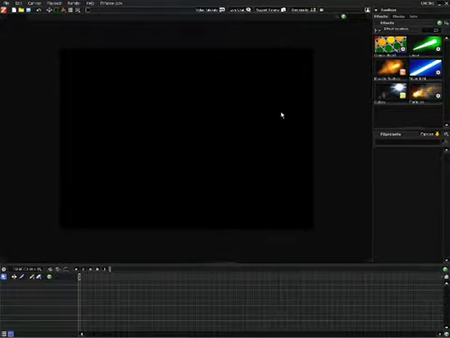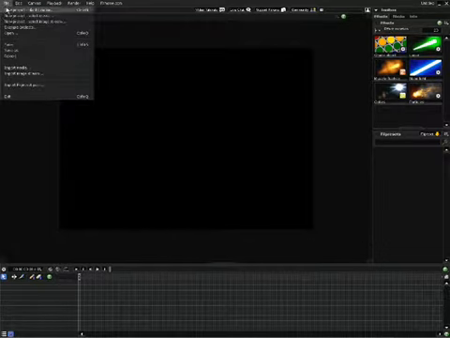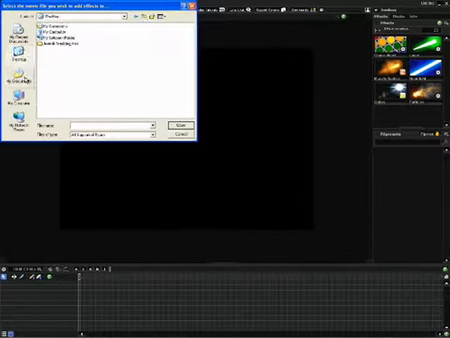Yeah, so here we are. Here's the base of it. Here's a timeline. This is where our clip is going to be played and such. So if you want to insert a clip, just go File, select Movie, find your movie first.